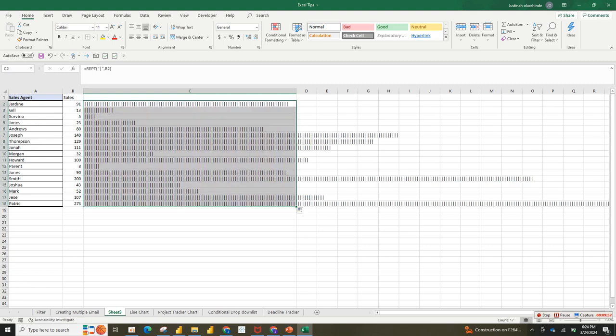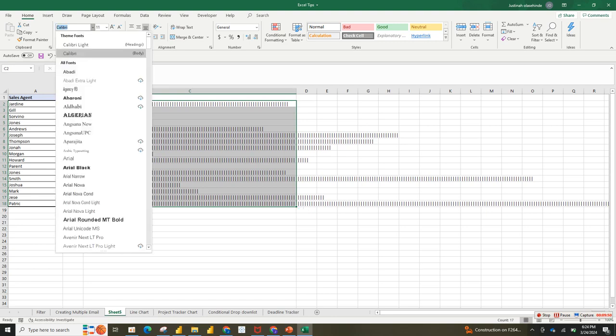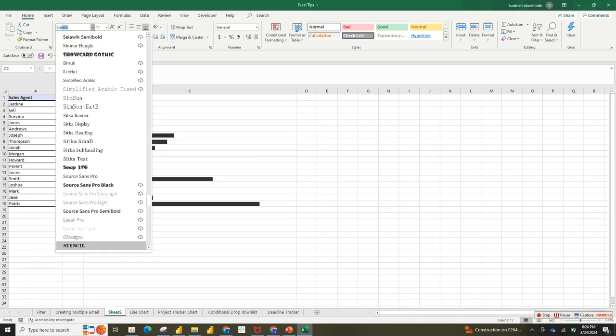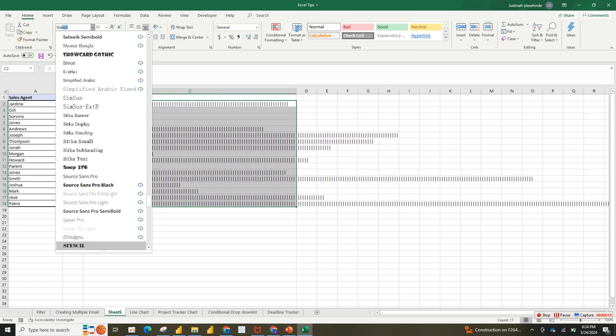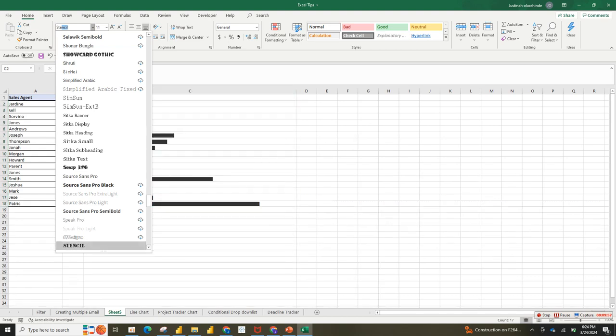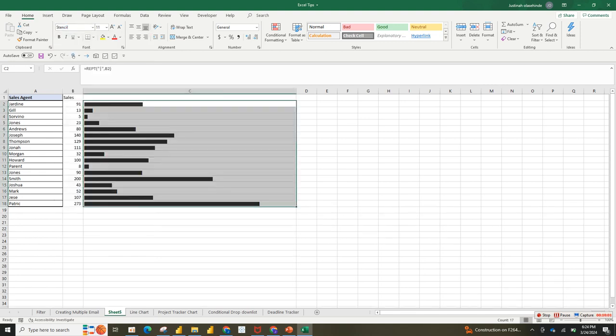So what's the next thing I'm going to do? Make sure you highlight everything, then go to the font. I'm going to pick the font name Stencil. This is it, this Stencil. So I pick this now. You can see that it has changed to a bar chart.